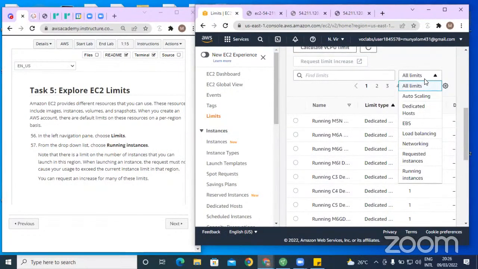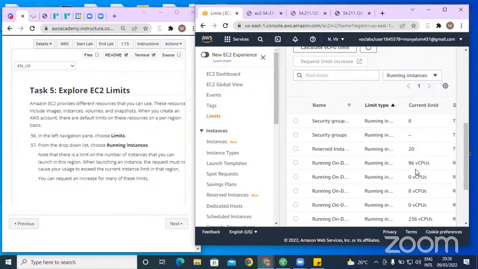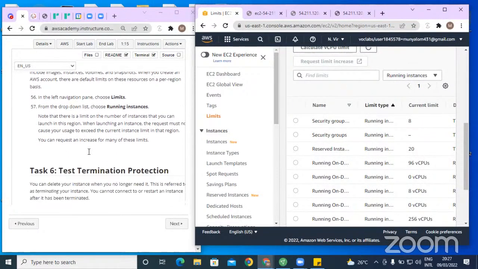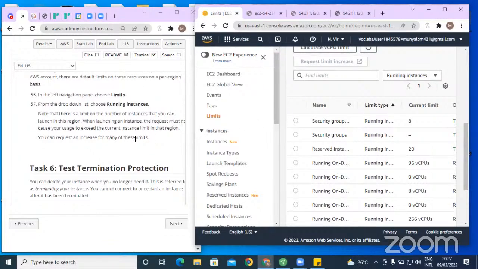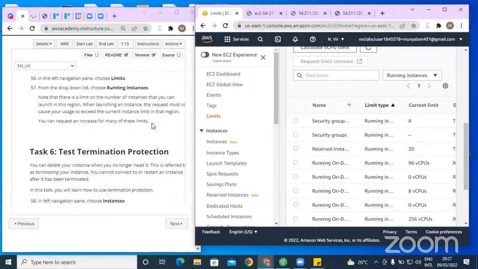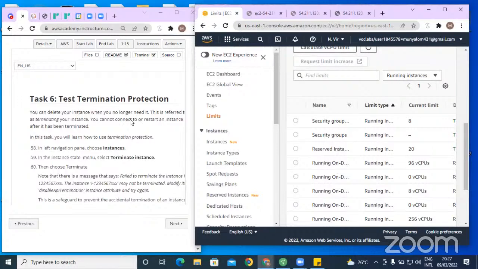So we're going to select only the running instances from the drop down. So you note that there is a limit on the number of instances that we can launch in this region. So when we launch an instance, the request must not cause your usage to exceed the current instance limit for that region. So we can request an increase for many of these regions, which means these are just soft limits.